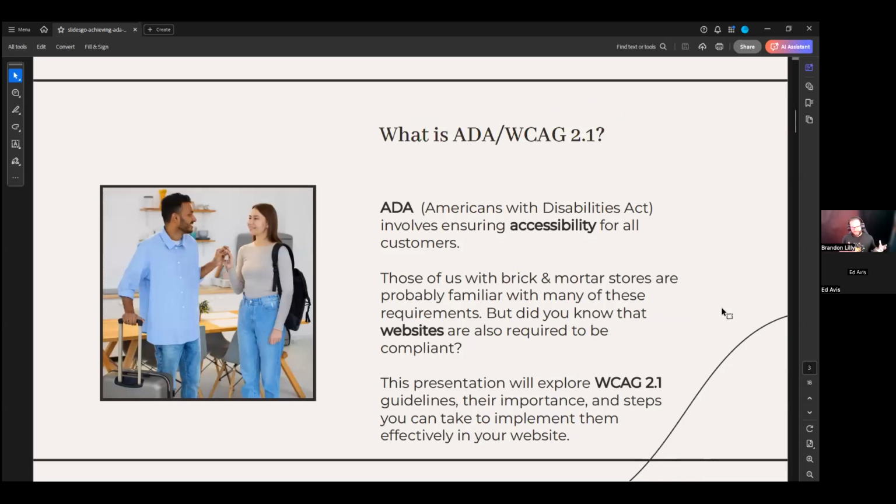So what is the ADA WCAG 2.1? ADA, Americans with Disabilities Act, right? Involves ensuring accessibility for all customers.